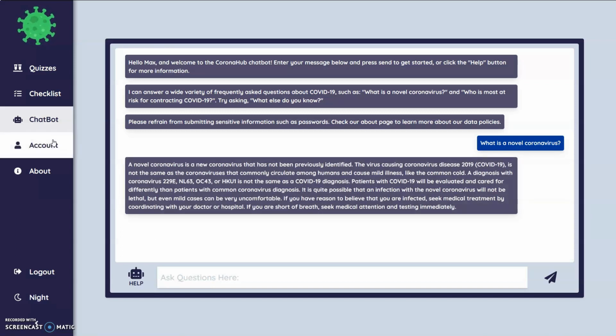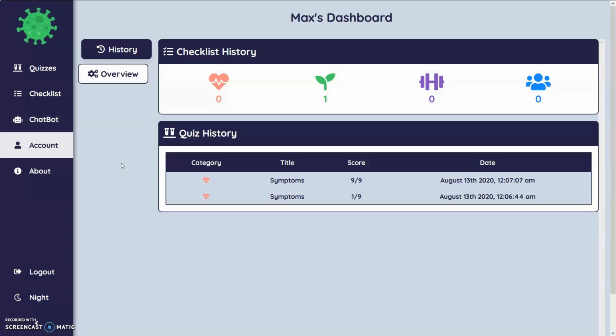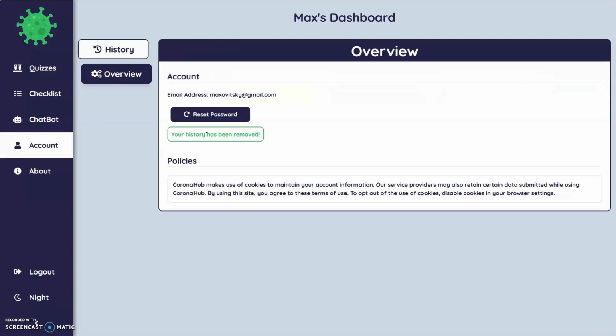Now that we've explored the checklist and quizzes, our history is starting to show our progress. If we want to clear our history, we can do that from the Overview tab. Here is also where users can verify the email address associated with their account or reset their password.